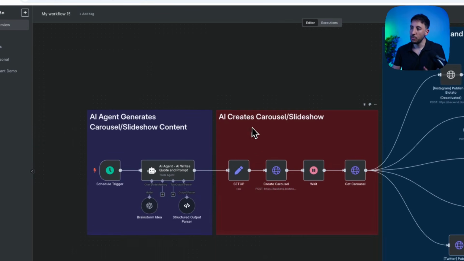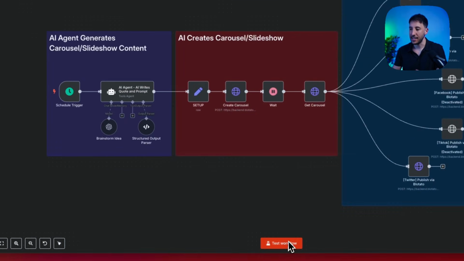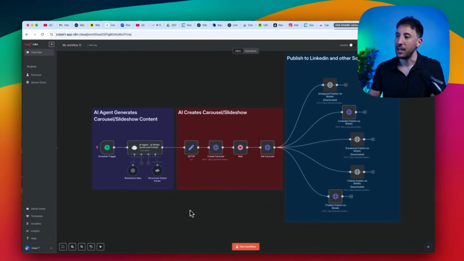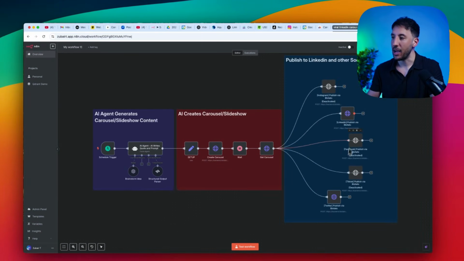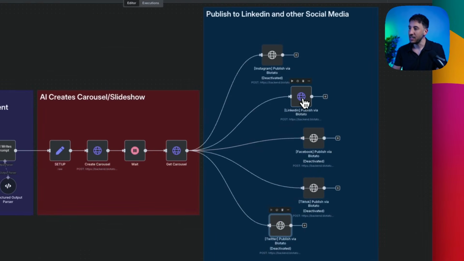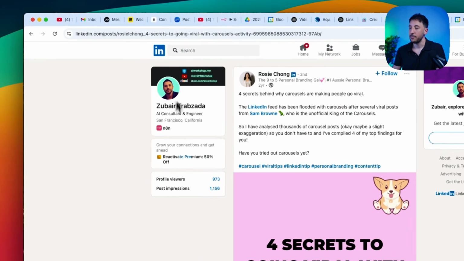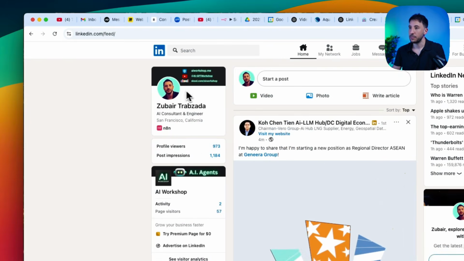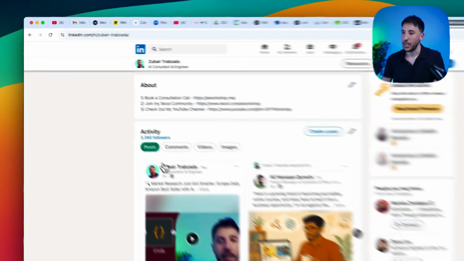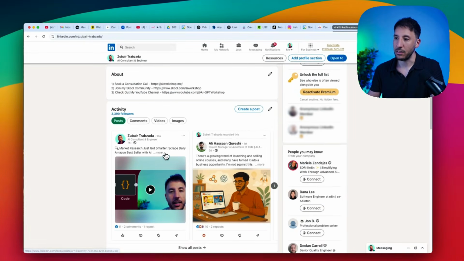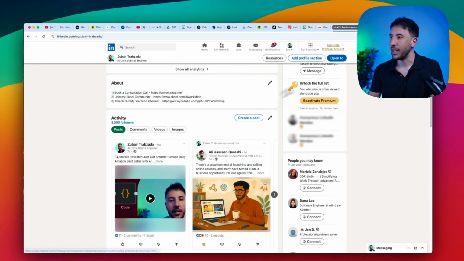All right, so once you bring this over to your workflow, I'm going to test this workflow. This will automatically set everything up. I've shut off all of the other social media platforms. Let me shut this one off too, besides LinkedIn. If I go over to my LinkedIn quickly and go to my profile, my last post was this one, about scraping Amazon, which is a video that I did. Now I'm going to click on this automation and you'll see that this will automatically post to my LinkedIn, and we can come back and take a look at it.